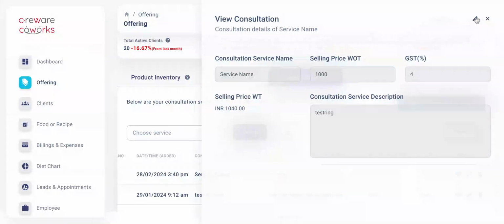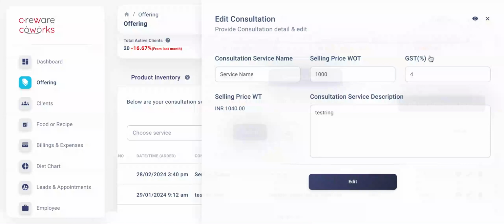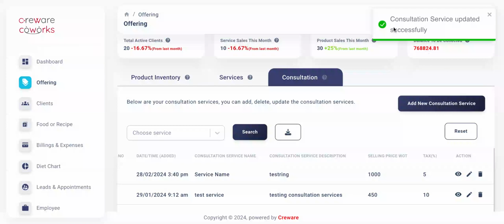If you want to edit it, like I have added the wrong GST, so you can edit it by clicking on the edit icon directly from here. You can simply edit it like 4 to 5 and click on edit. Now your consultation is going to be updated, and it is showing consultation services updated successfully. Now it's updated.